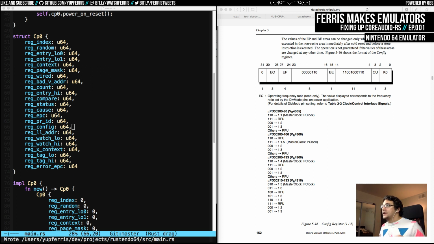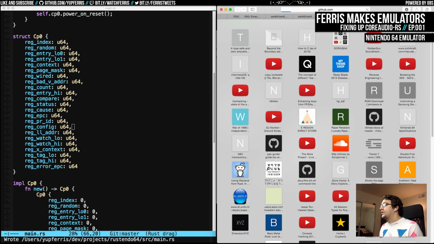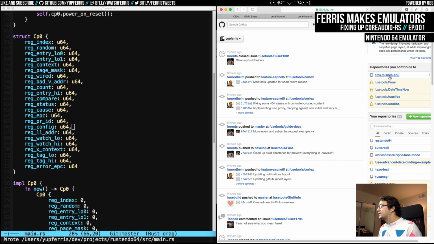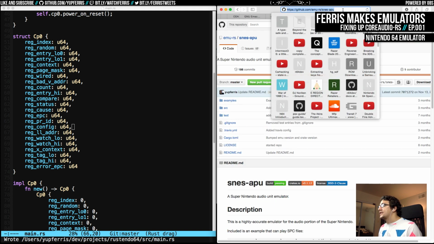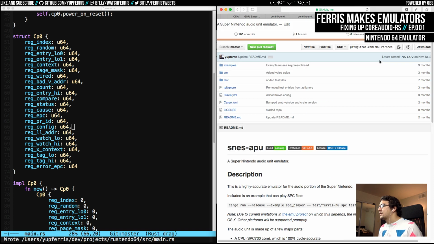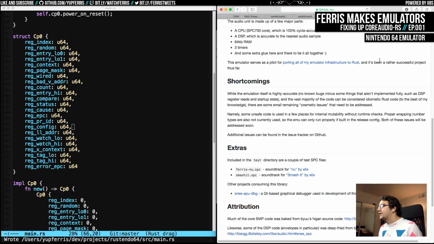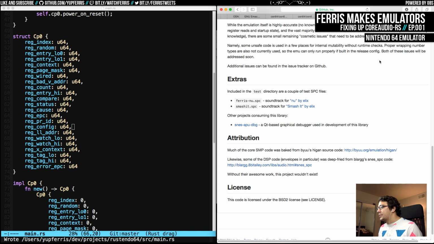Yeah, so the other one that I did was the audio unit of the Super Nintendo, and I'll link that too, because that's open source. And I did that in Rust. There's a couple parts, though, that I need to fix, because I think they were sort of ported from Blarg's code, if I remember correctly. It was a while ago.